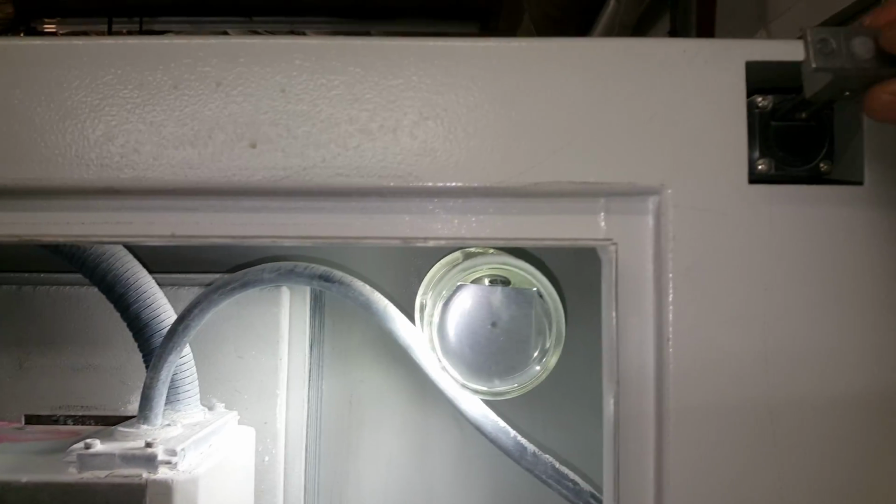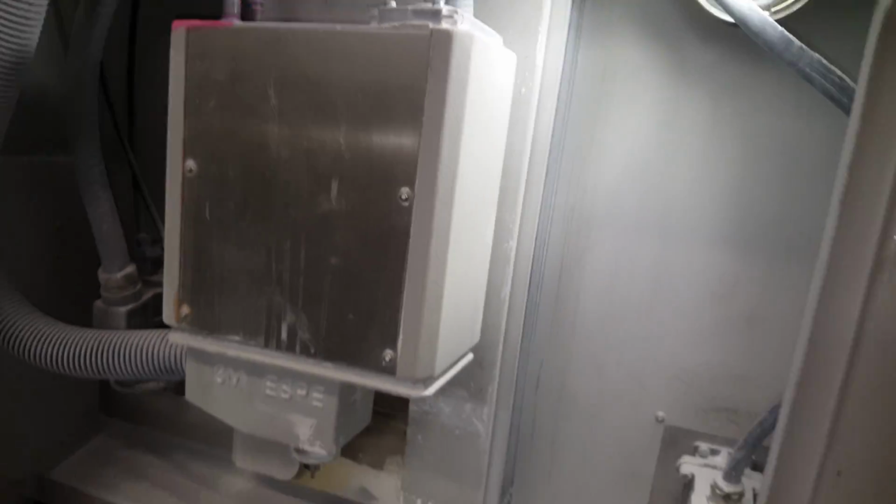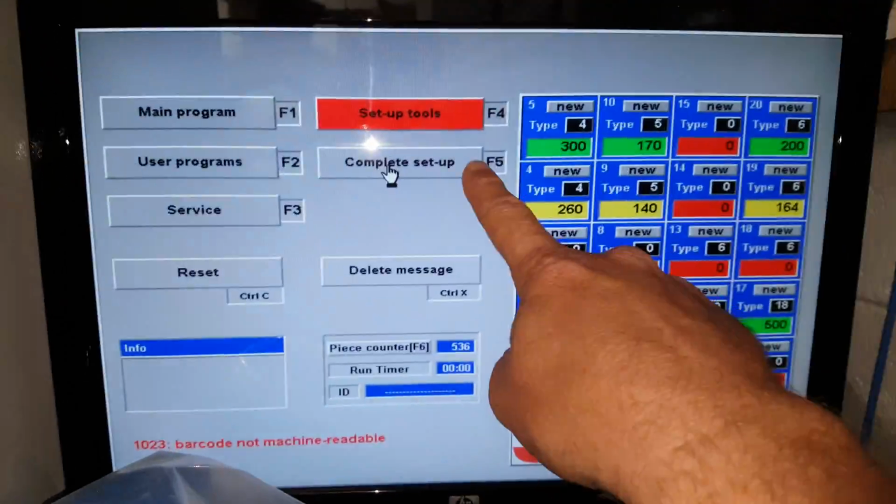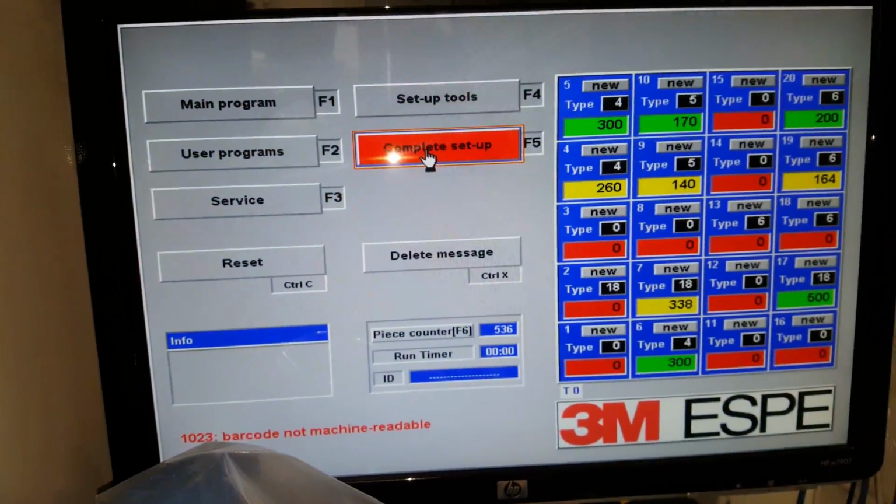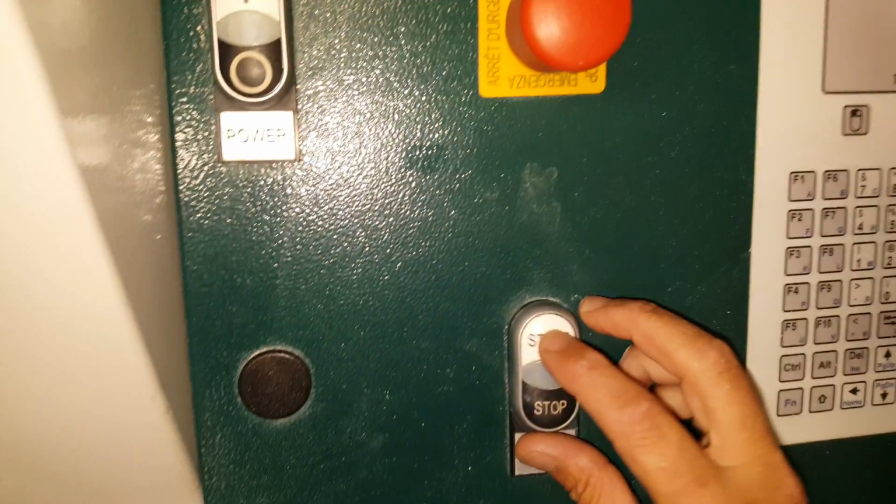Let's see. One second, I get a key. Complete the setup. Start.